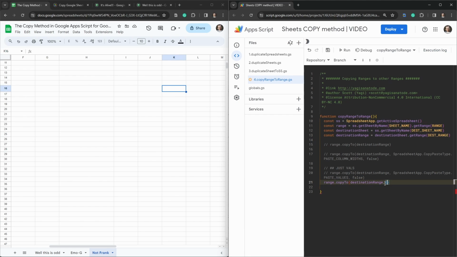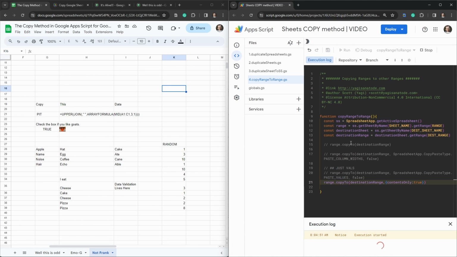Okay, so let's go ahead and add this, and it's added as an object, and we'll say contents only. Now you can't encapsulate the property in quotation marks here. It has to be outside of that, and then we need to set that to true. We'll hit save. Oh, and we need to close this. And let's go ahead and hit run. And there it is, the same thing happened.